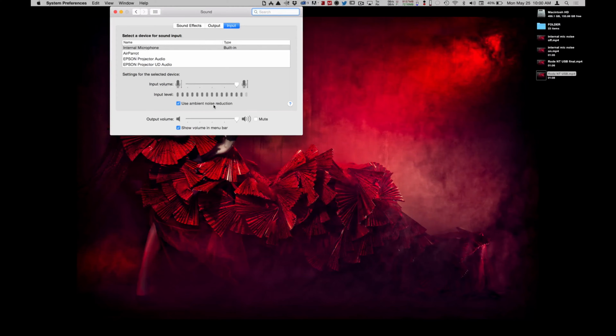If you're in a noisy environment, I really advise you guys to use this. As soon as I switch to the Rode, you see that there's no option there anymore. So it only works for the internal microphone. So this is how you can set your inputs. Also, you can set your levels here. So you can lower the level or raise the level.